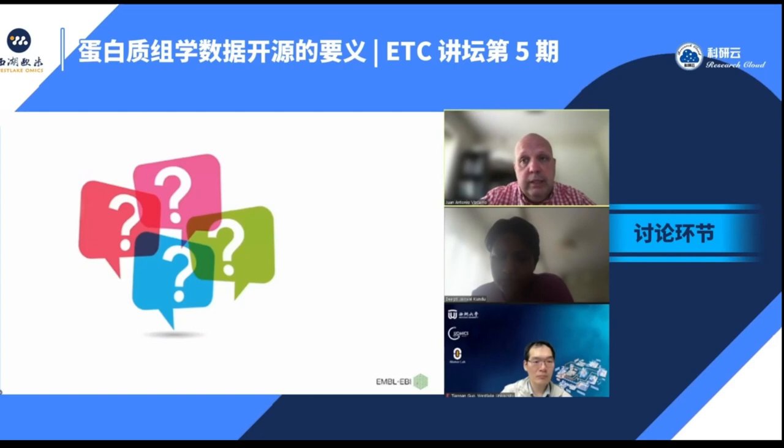And it is clear now that in many cases, the lack of metadata is really an impediment for data reuse. So there are different aspects to this. On one hand, I'm just going to highlight some of the problems and some of the possible solutions.